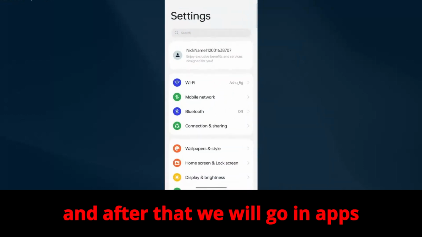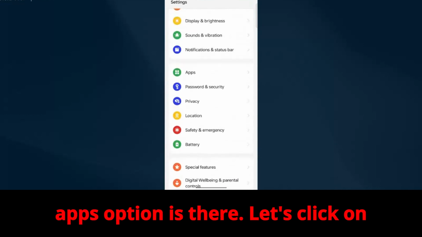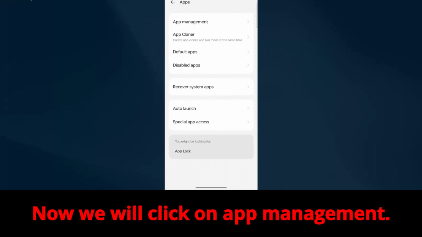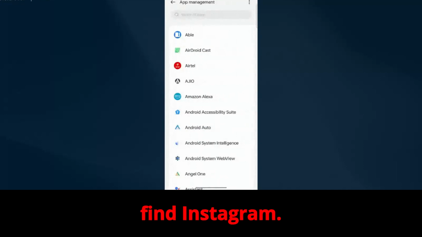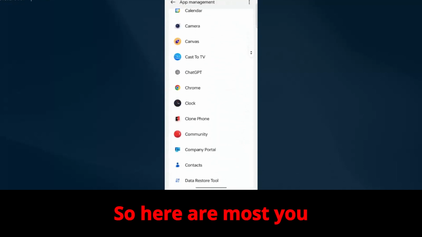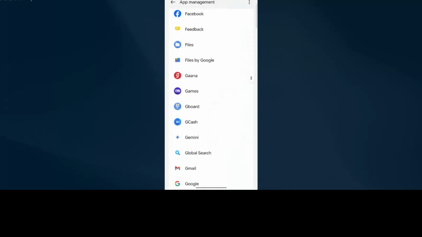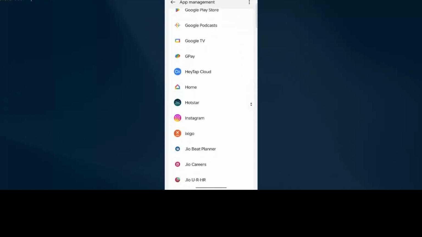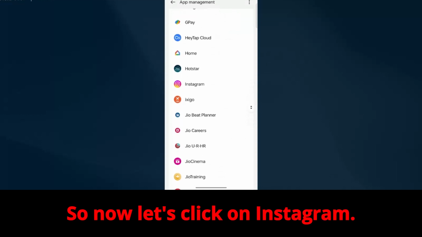And after that we will go to the apps option. You can see the apps option is there. Let's click on it. Now we will click on app management. Let's click on it. Now find Instagram. There are so many apps out there, and you can see the Instagram option is here. So now let's click on Instagram.